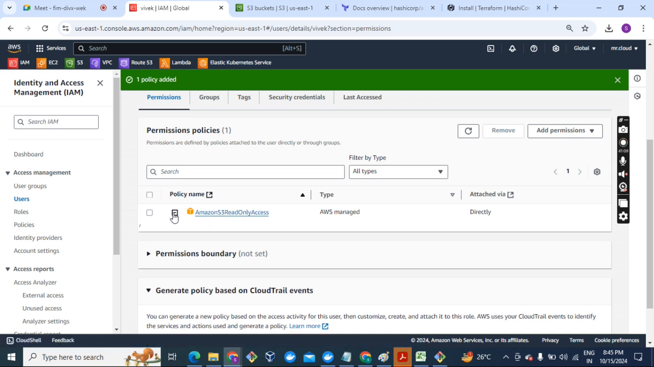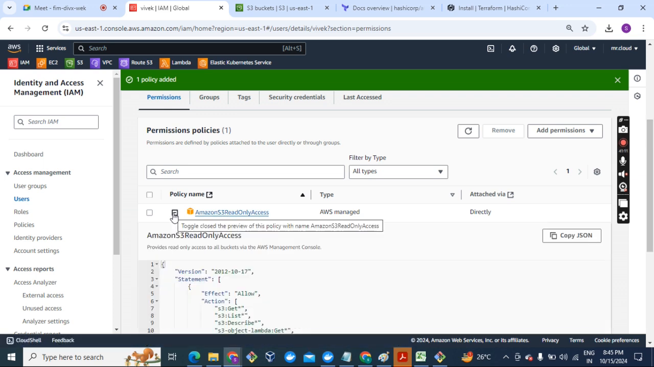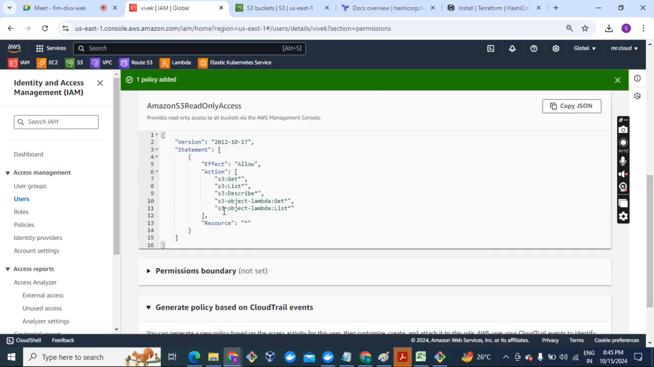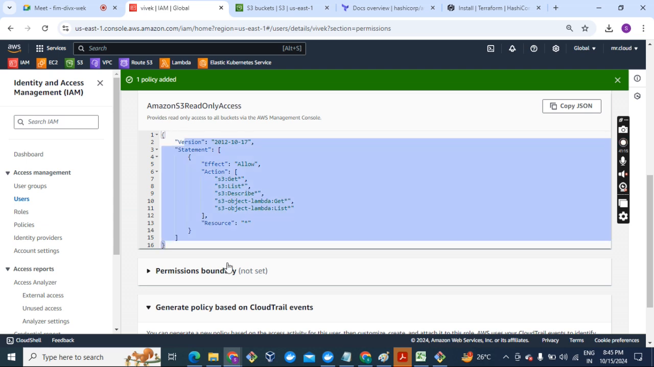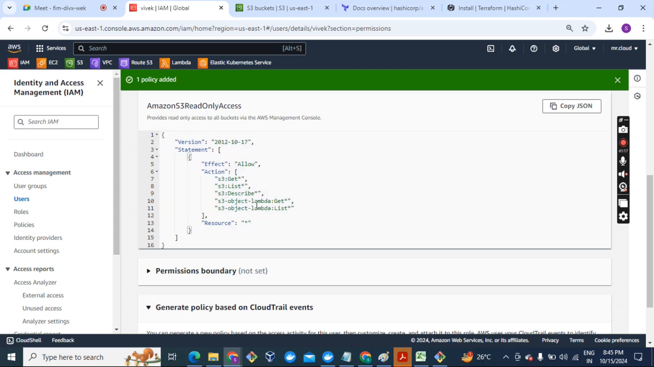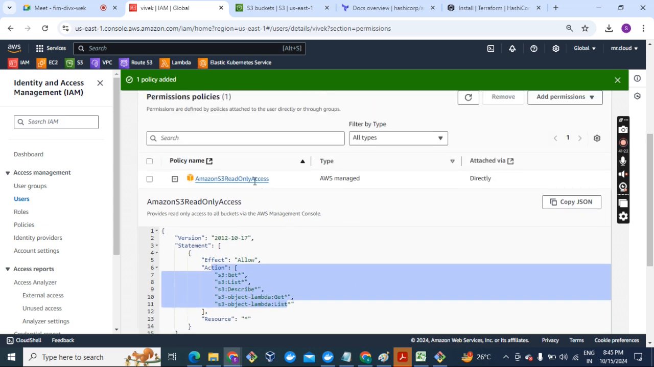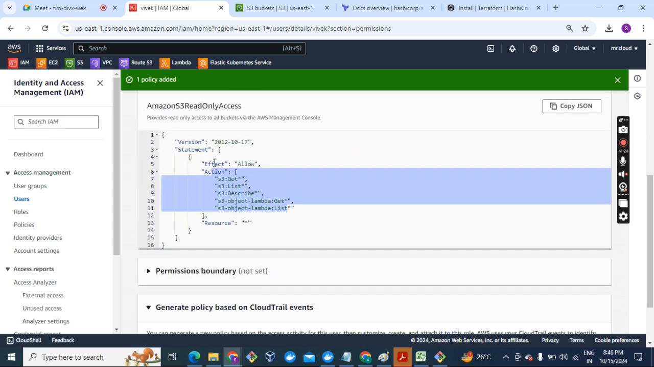If you just click on this plus symbol in the particular drop down, you will be getting all the JSON. Okay, in the back end there will be JSON, right? So this is the JSON file for the read-only access. What are they giving? Effect, allow. They are giving get, list, describe. Only this.